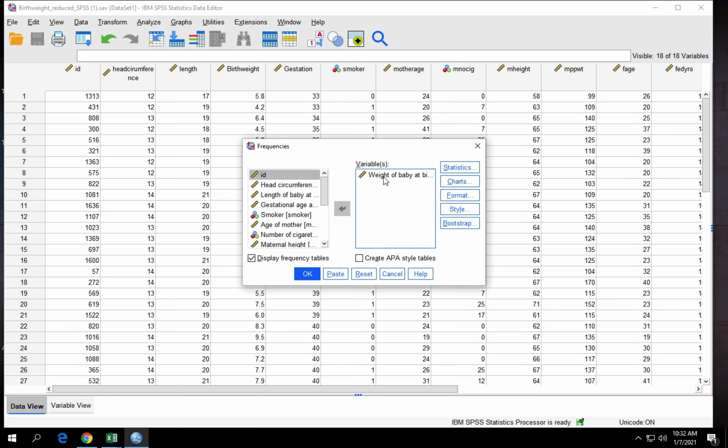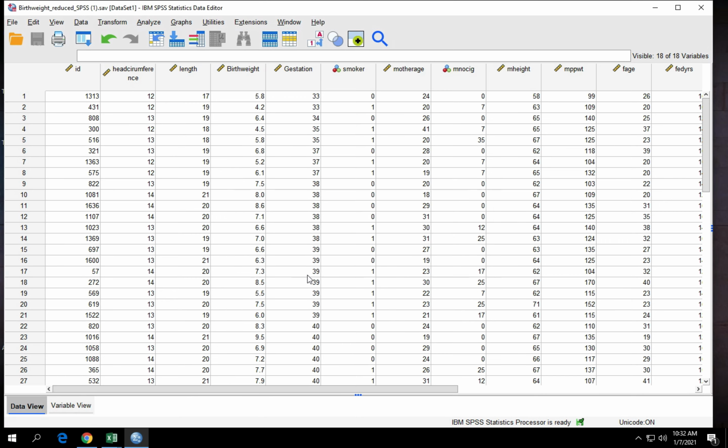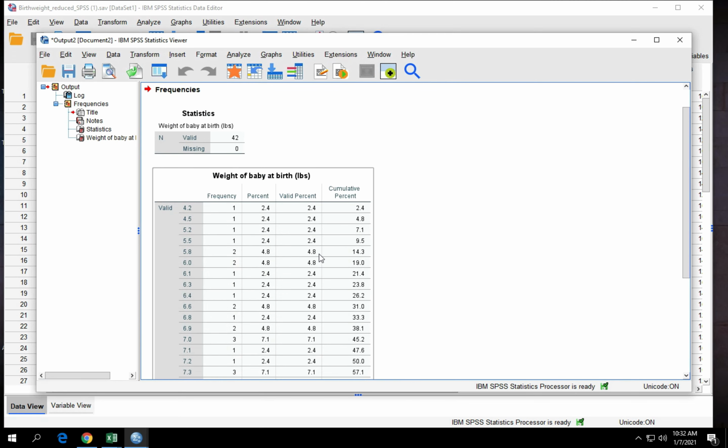Then you're just going to choose which variable you want. I'm going to choose the weight of the baby. You can do any of these numerical ones. So we're going to do weight of the baby, and then you're just going to click OK, and that's going to give you your frequency table.